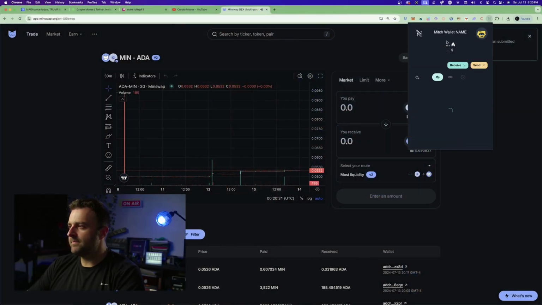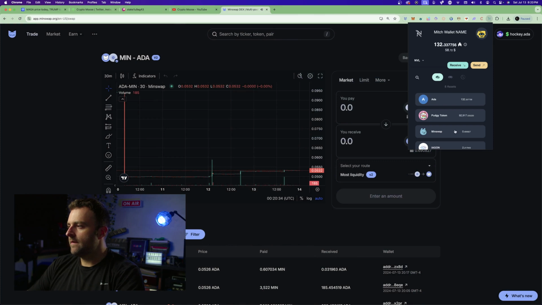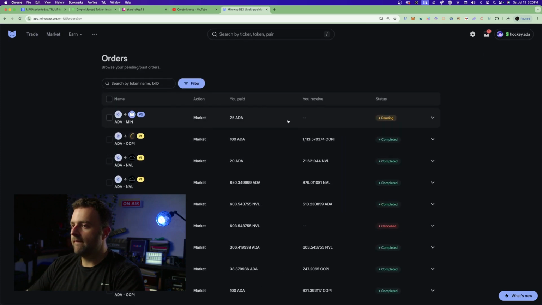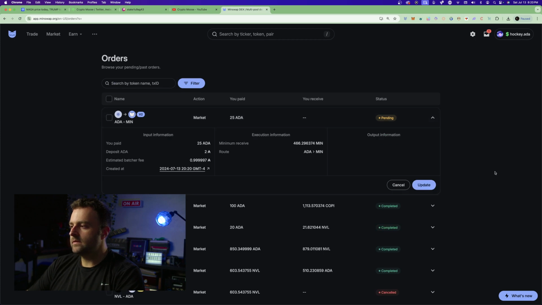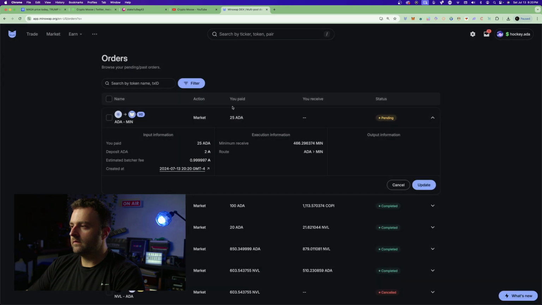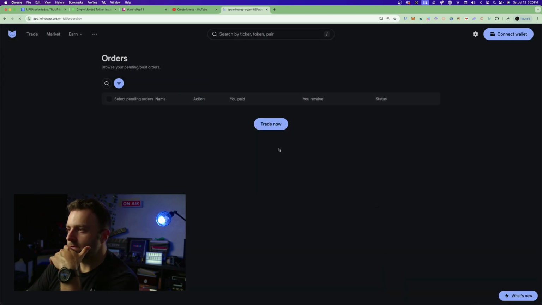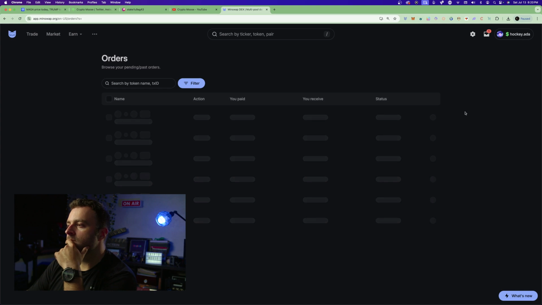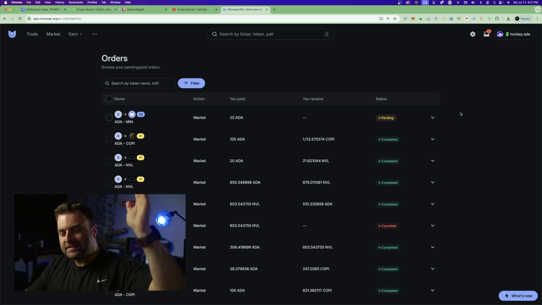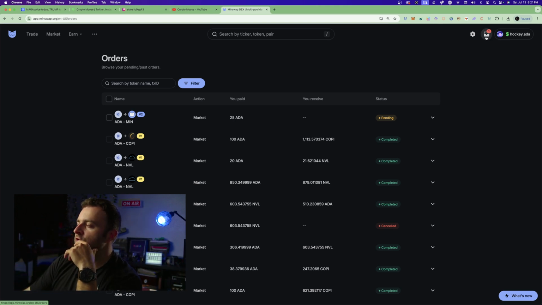I don't even know if I have any MIN in this wallet right now anyways. So we have zero. This will change. So I don't know how fast that will be. So pending. Let's hit refresh. So very simple to swap. All you're going to do is connect your wallet. Make sure if you're using Nami, set your collateral, and it should work very well.